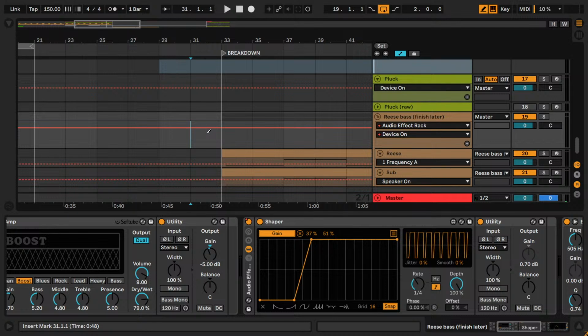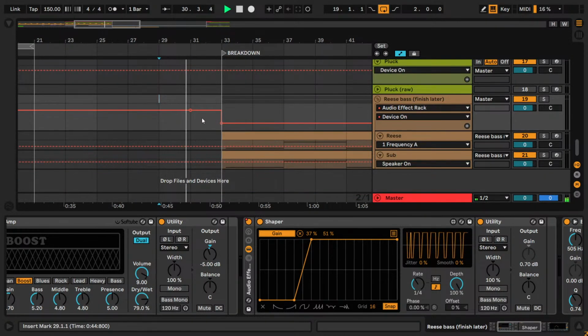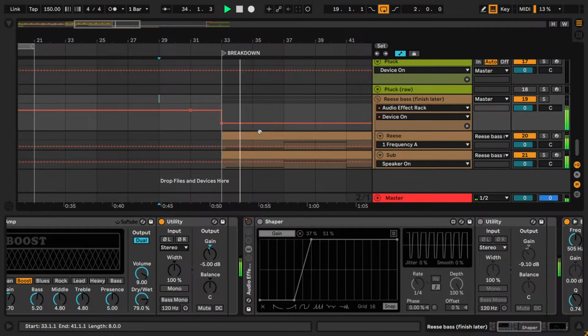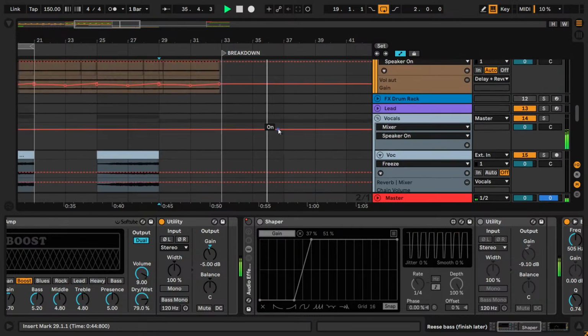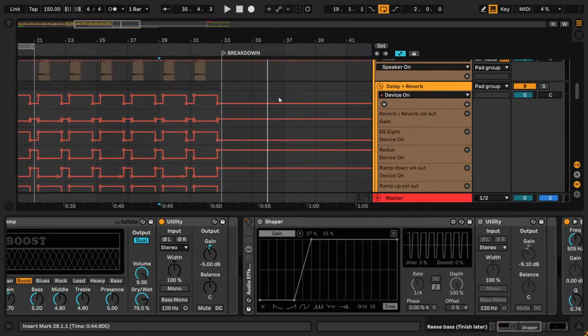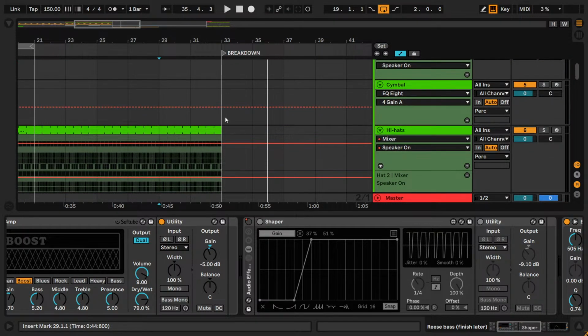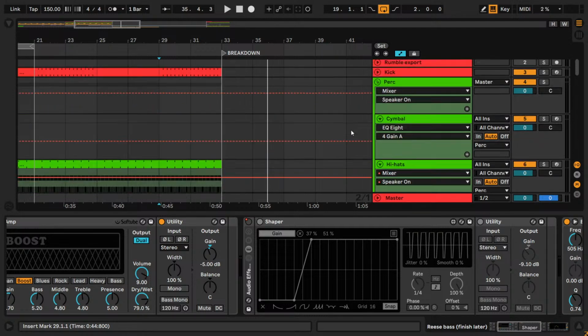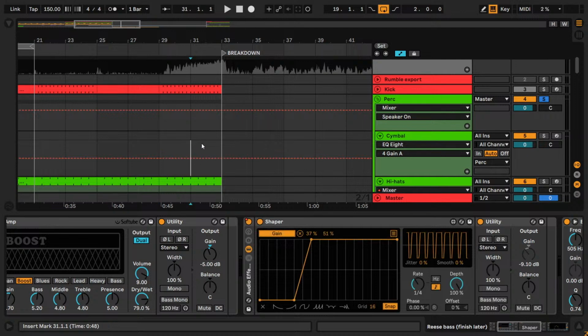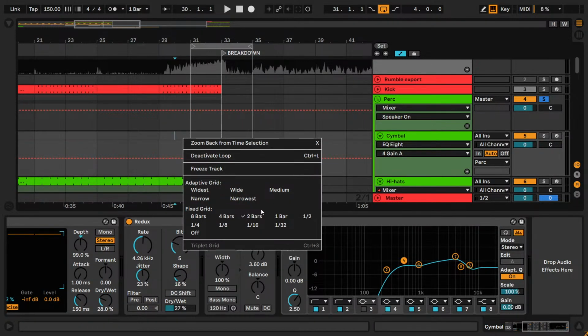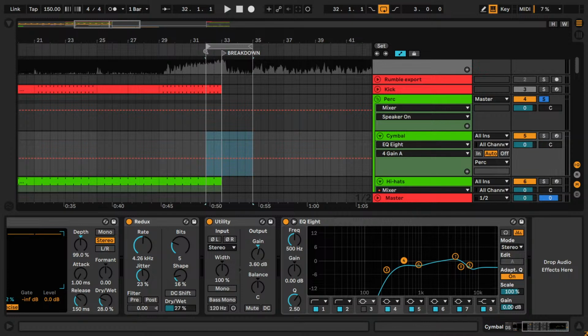This should be shown the other way around. Yes, so that the beginning of the breakdown has more impact. Right now the breakdown is a bit too different from the main part, and the transition between the main part and the breakdown is not that smooth. The delay that I'm going to add now to the hi-hats is going to make the transition smoother.